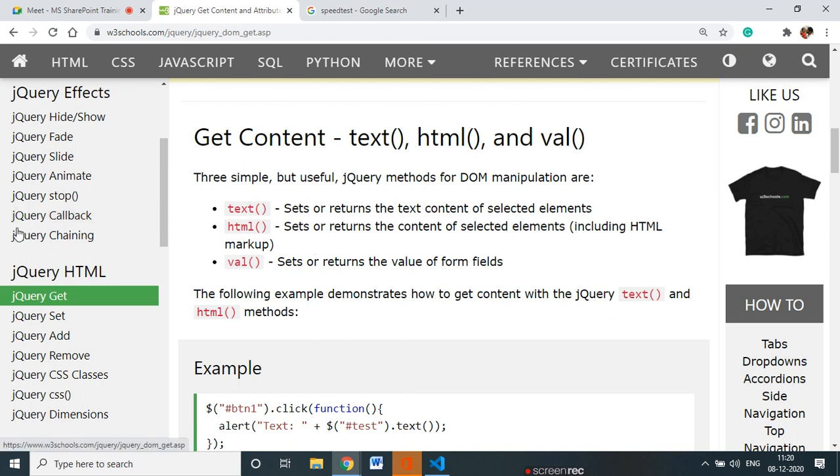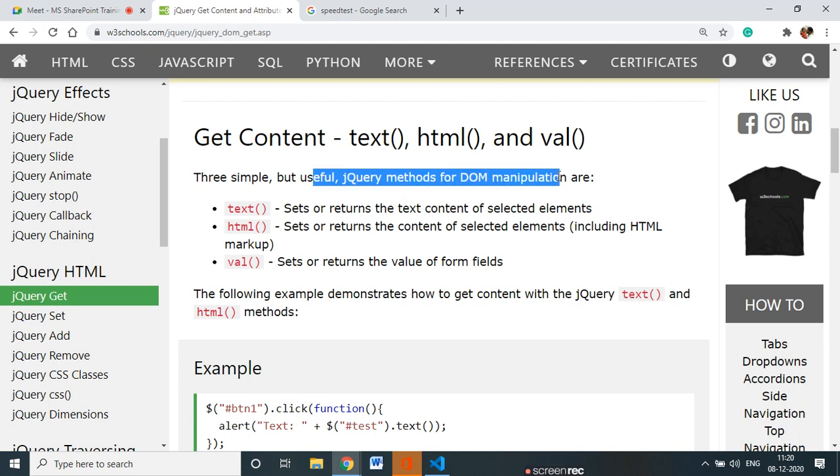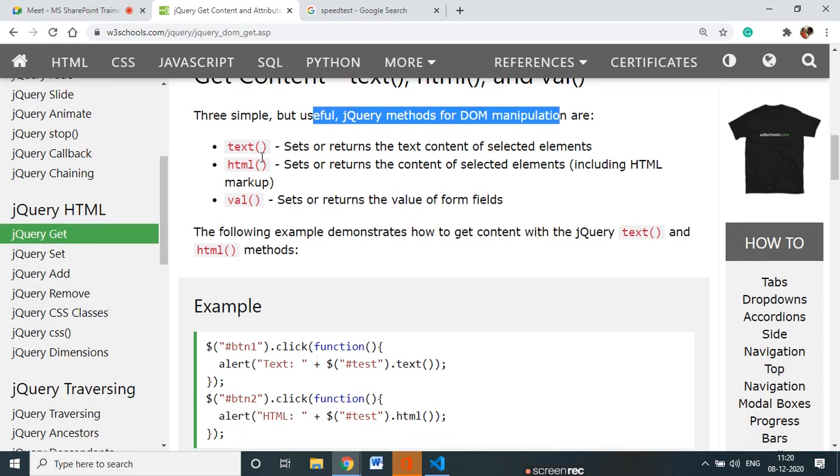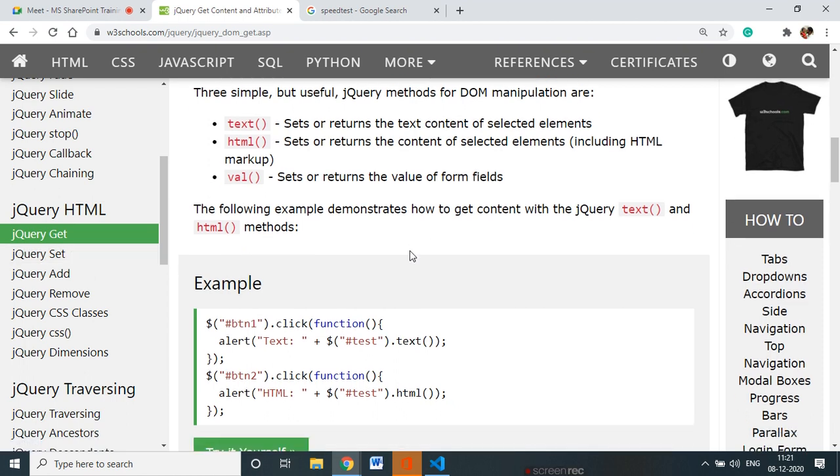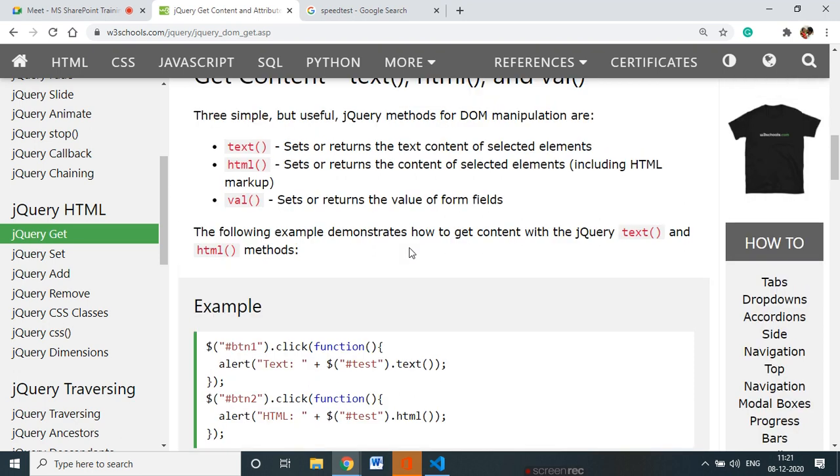Let's move on. Three useful jQuery methods for DOM manipulation are text, which sets or returns the text content of selected elements, and HTML. First is the get method. Here you can see jQuery get means how we can get the properties or values from our existing HTML. Set means how we can change it. We'll move one by one and check how to implement it.